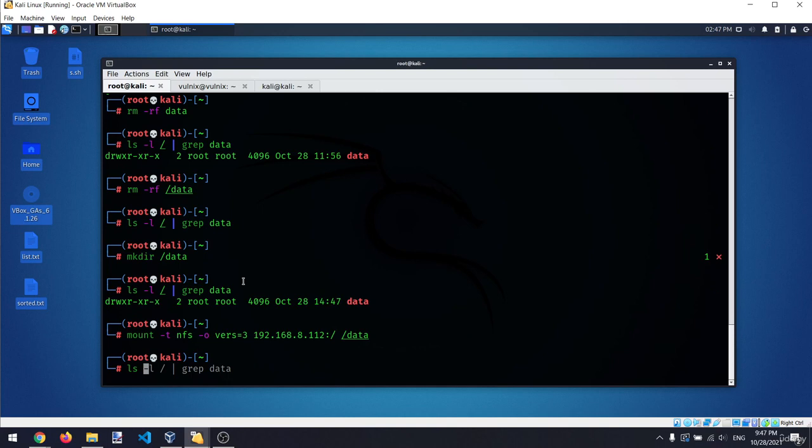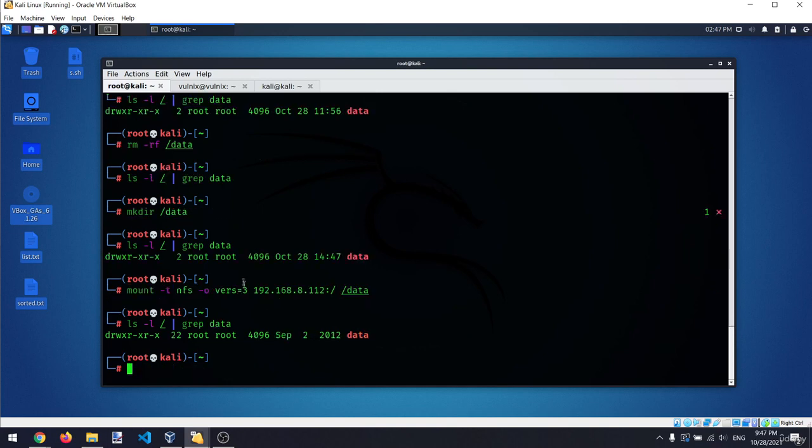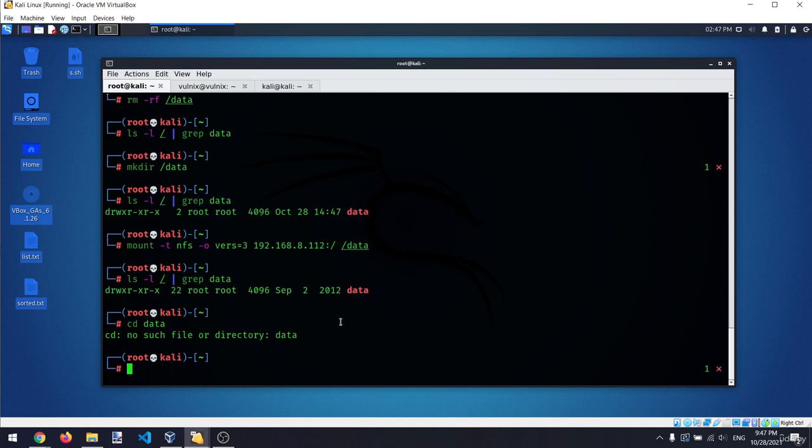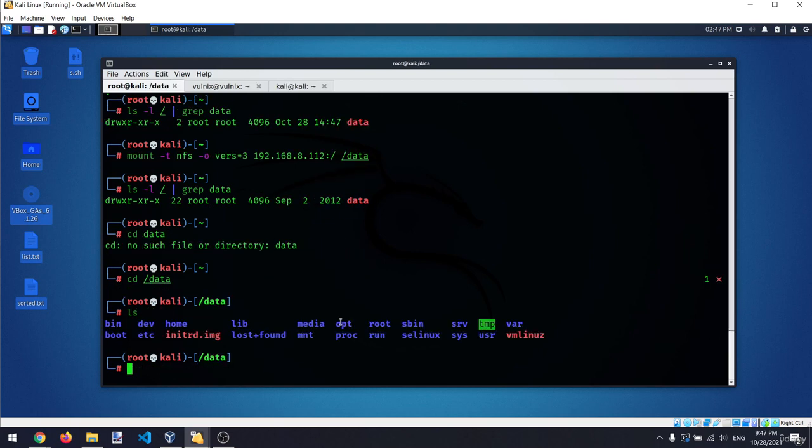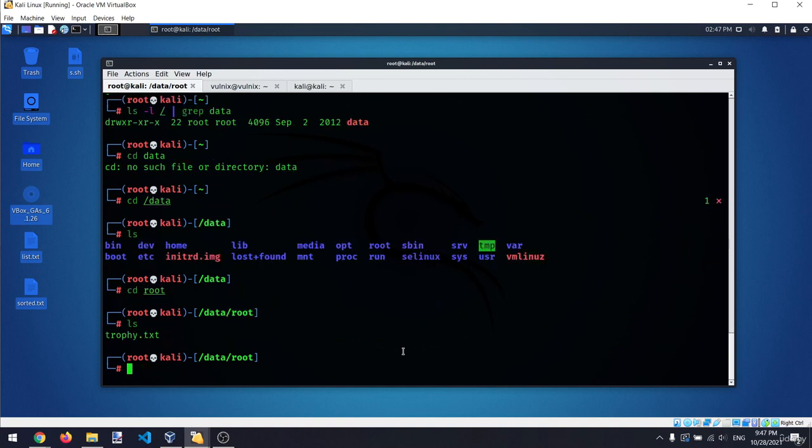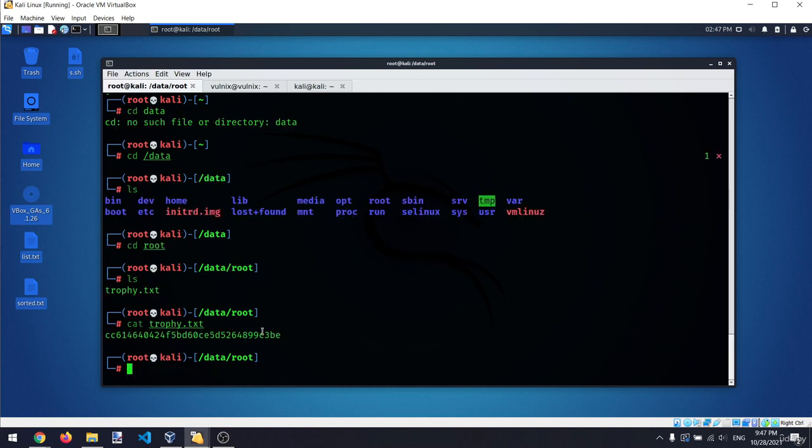All right, so ls | grep data, cd data, or cd /data, I mean, ls. Oh, you can see that this time we are able to connect. So if I go to the root, ls, yeah, cat trophy. Yeah, we are able to get this.